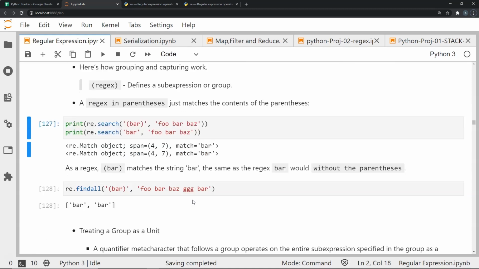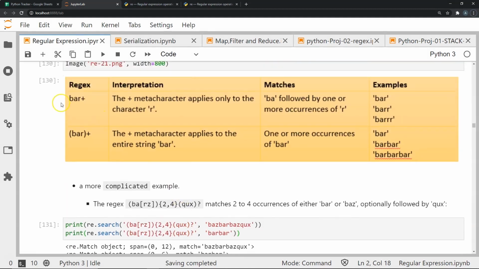So let's look at what we mean by this example over here. If you see, this expression has a plus sign. A plus looks for one or more occurrences. So this will check for one or more occurrences of the character R only, because there's no parenthesis as in this example. This plus is next to an R, and it's going to check whether one or more occurrences of R happen preceding B and A. But if we put B, A and R in a parenthesis followed by plus, it will check for the entire string BAR, and it will check for one or more occurrences of BAR together.